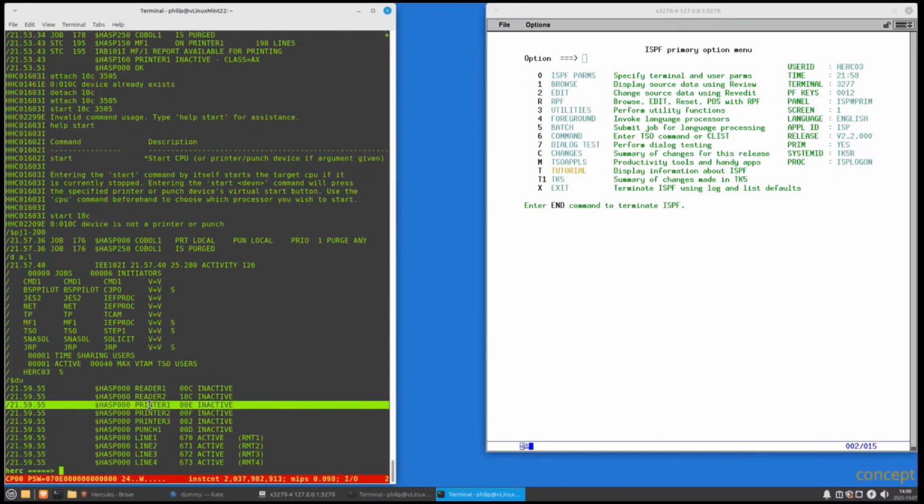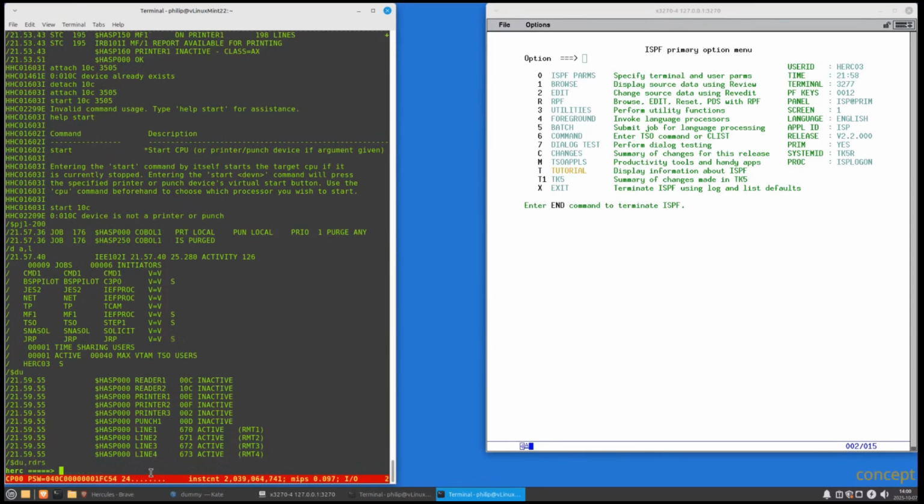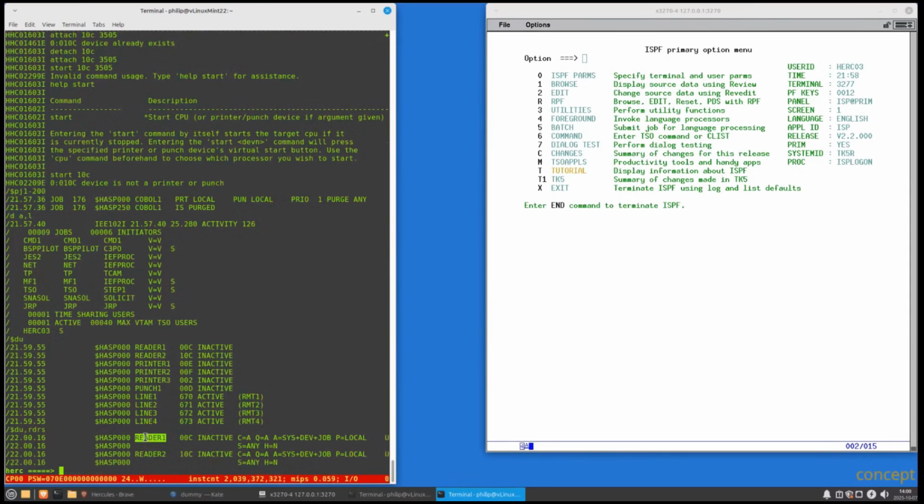To start, we will look at the devices controlled by JES2. We see the various devices: readers, printers, and card punchers, as well as remote JES2 terminals. For our discussion, we will be interested in readers and printers. There are two readers defined. We will use reader 2 for our discussion today.